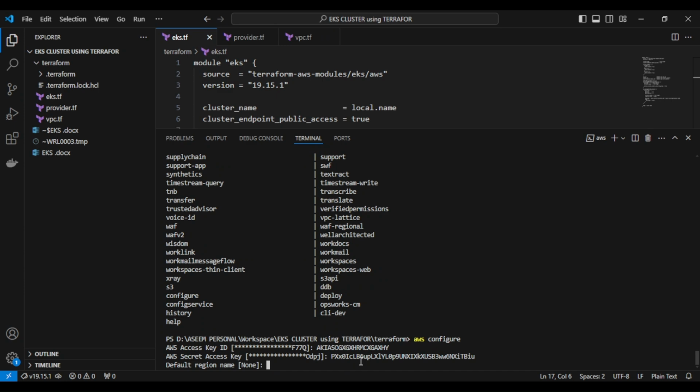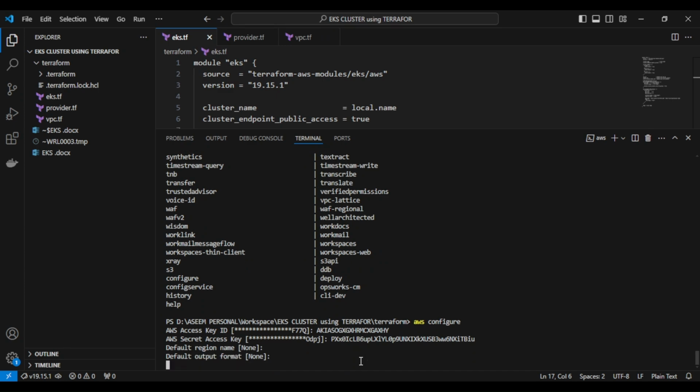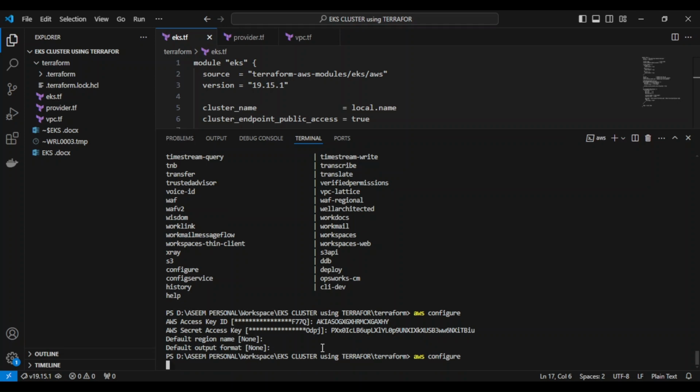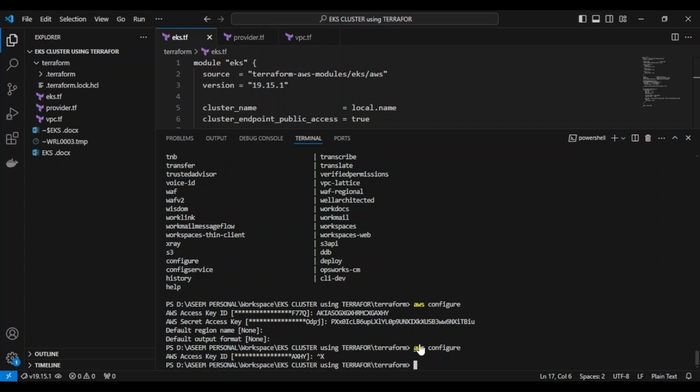For the default region I'll not keep anything, just let it be, all the regions open. So now if you check AWS configure, you're able to find that the new keys have been configured. This is the key ending in XY. You hit enter, then it will fetch and show that XY is the latest key. So this part is also successfully done. Let me clear this terminal.